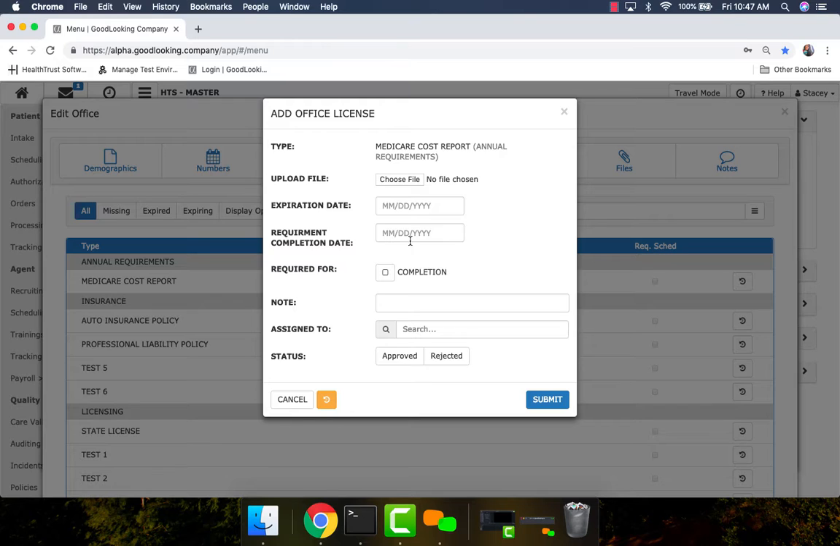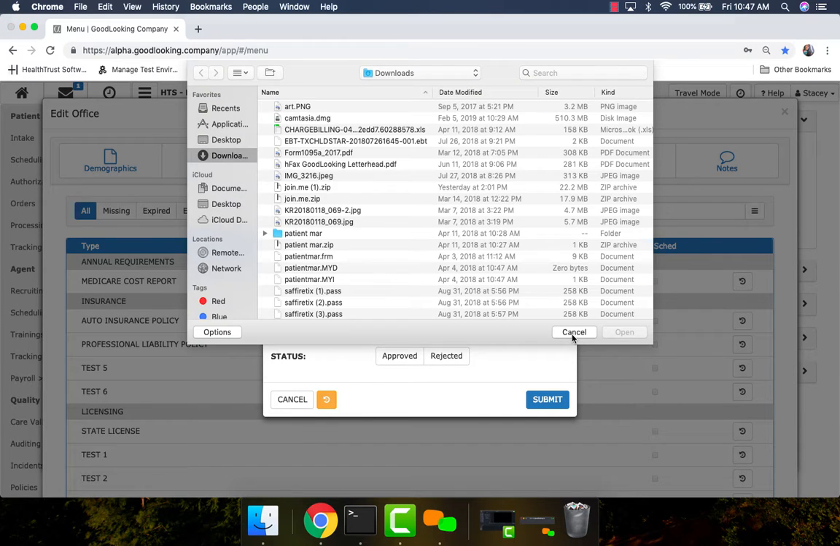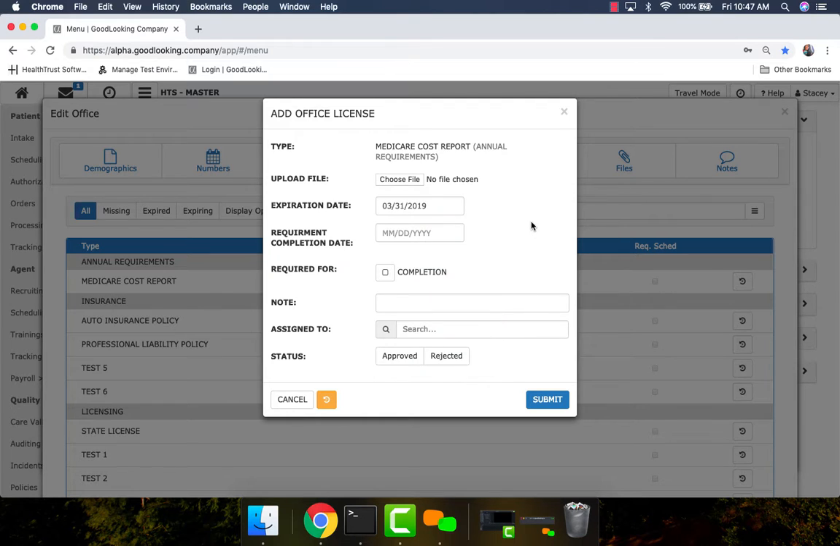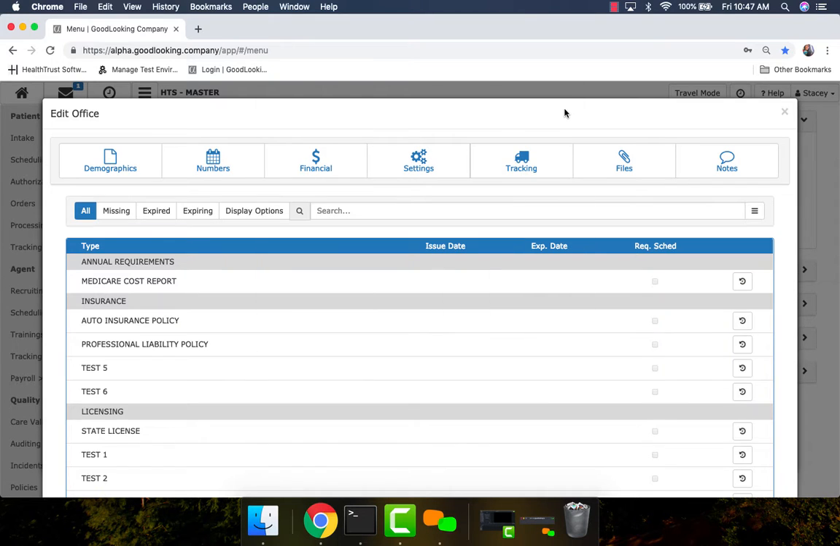So for instance, when you submit your Medicare cost report, you can attach a copy of that file to this section, and then you can put in the expiration date to say that, okay, we need to turn in our next cost report by the end of March, and the system will remind you that expiration date is coming up, and this also keeps a history of those cost reports within the software. So we recommend tracking all of your corporate requirements from survey to taxation to insurance to financial information. We recommend setting that up under your tracking.